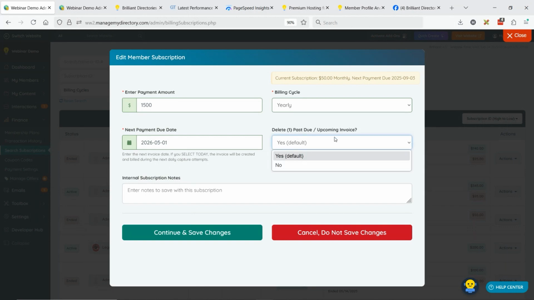So maybe a member contacts you wanting to cancel and you give them an offer, a discounted rate to maintain their subscription. So you need to edit the subscription and you add a note to yourself, again, for internal admin purposes, just explaining why the edit has taken place. You can also delete past due or upcoming invoices when you're editing a subscription.